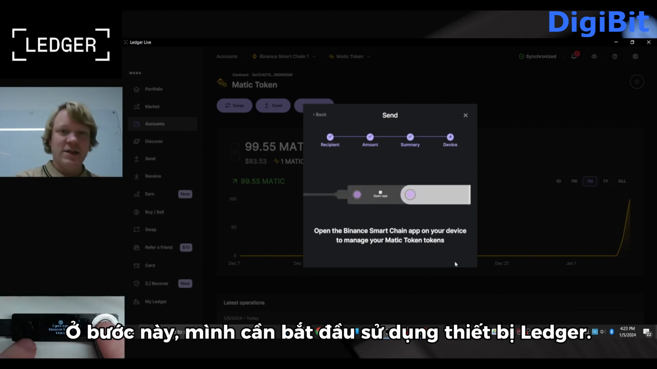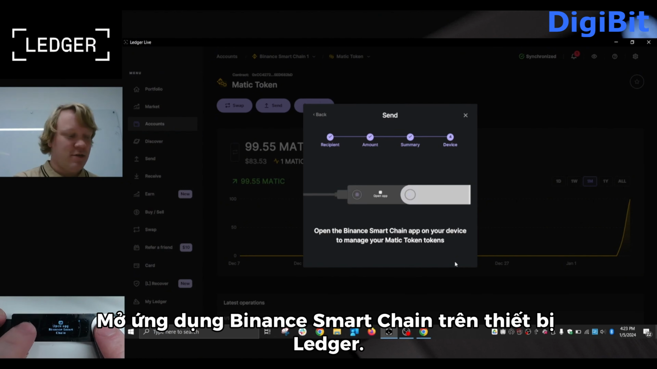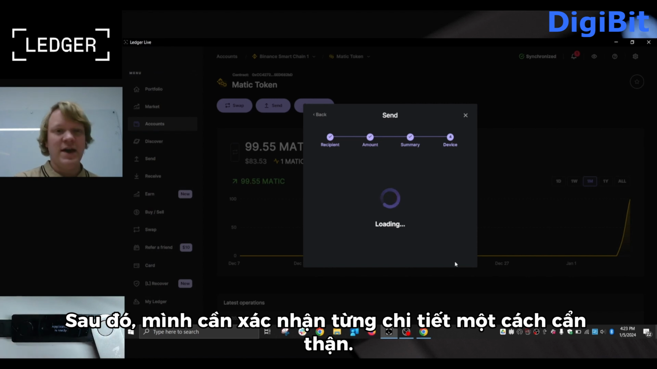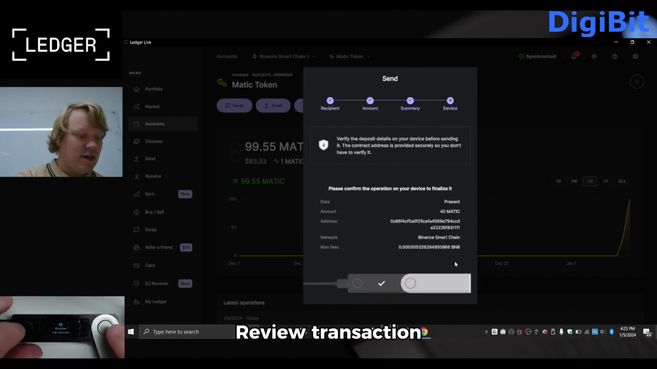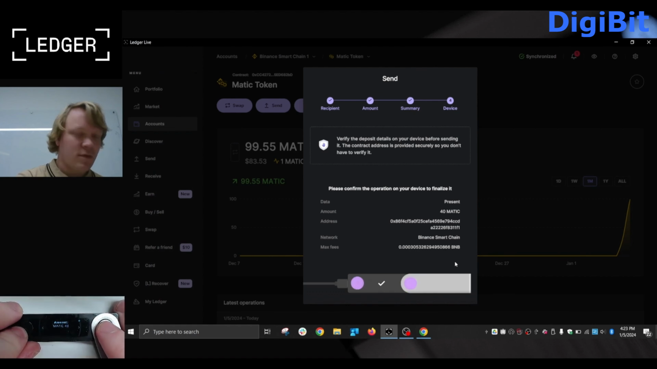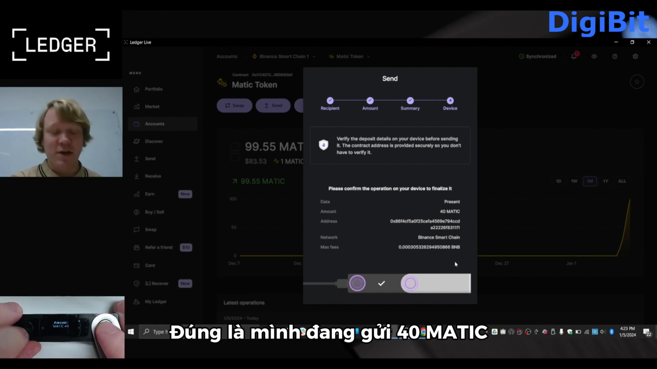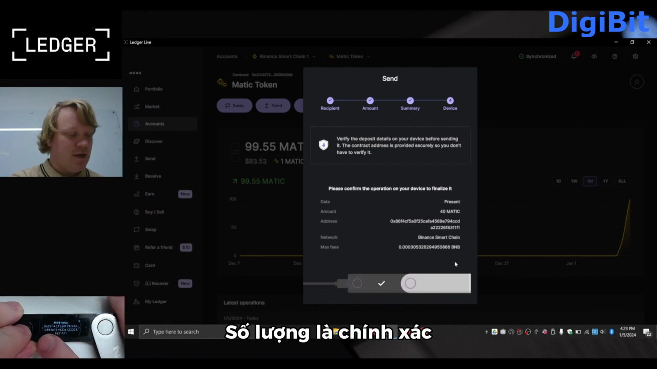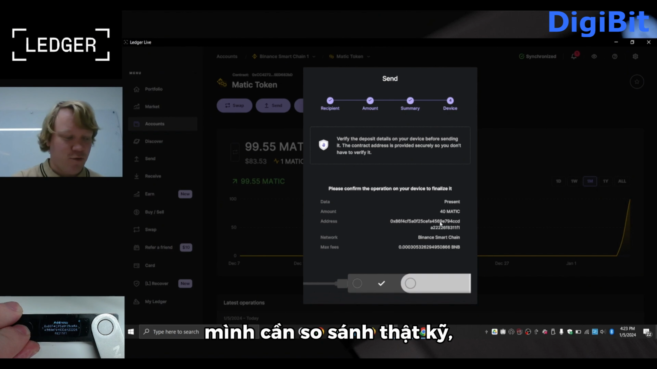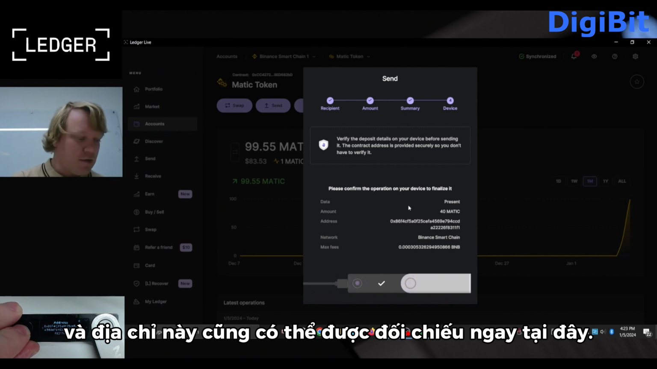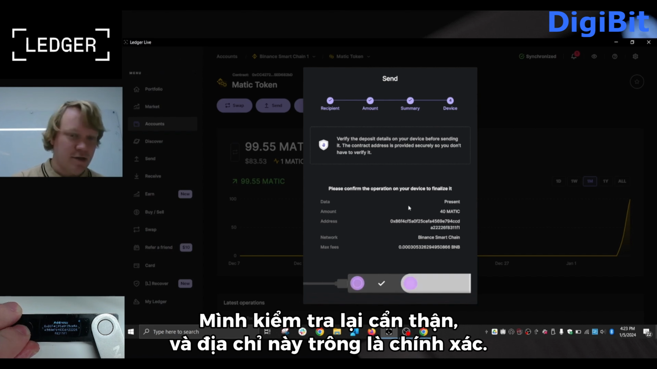At this point, I need to start using my Ledger device. So I'll open the Binance Smart Chain app and I'll need to start confirming every detail meticulously. Here I can see review transaction. Indeed, I was sending 40 Polygon, that is correct. The address, I need to compare quite well, and it can actually be found right here too. I'm taking a good look, and that does look correct.